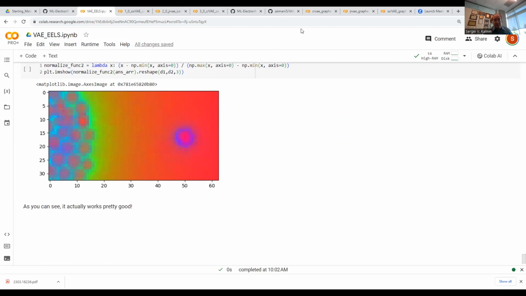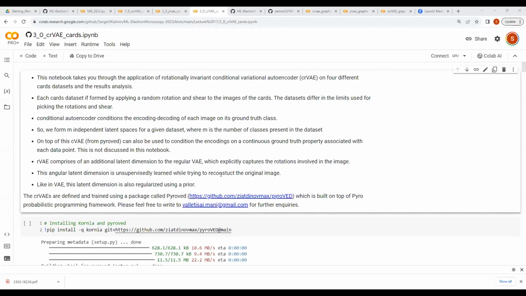Now, this is how we make the VAEs work for the spectral data. Let me show you how it will work for the imaging data, for the example of the cards. The code in this case would be very similar. So let me show you the example for the cards dataset. It should also be on the GitHub.